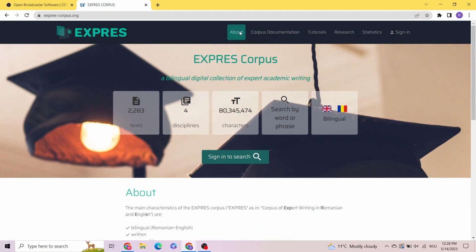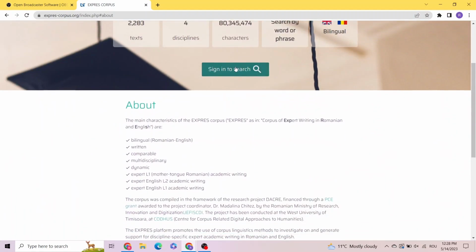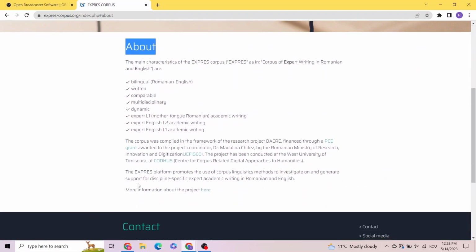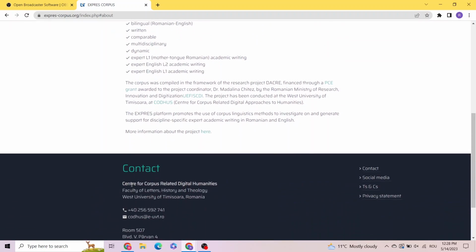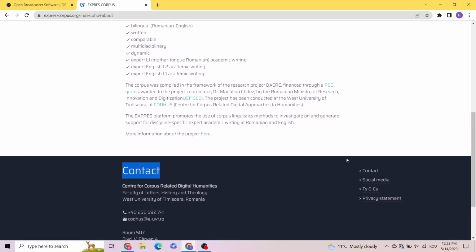On the home page, you have the main features of the EXPRES Corpus. Right below the home page, we have a platform sign-in button right in the center, which we will return to later. Underneath, we have the About part, which gives you information in regards to the characteristics of the corpus and any other additional details. In the footer, you can find contact details, our primary social media account, the terms and conditions of using the EXPRES Corpus platform, and our privacy statement.